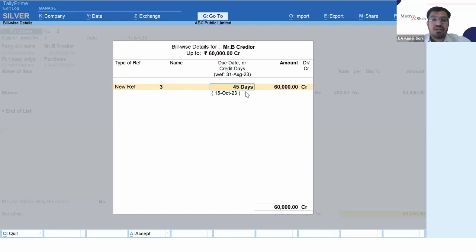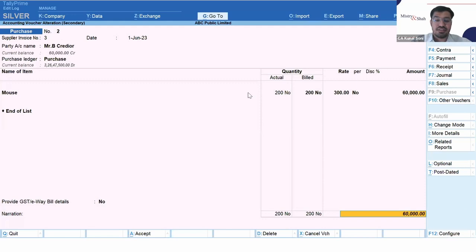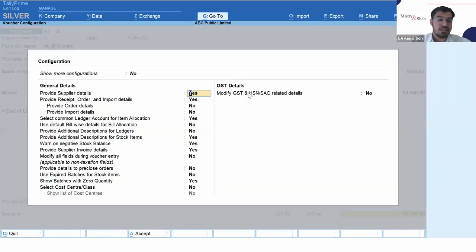Then it is the due date or credit period. Now see, when we enter the same in the master detail, it would by default provide the same by 45 days here, which you would be able to alter the same. One more point here to be taken care of is there is an F12 feature for configuration.